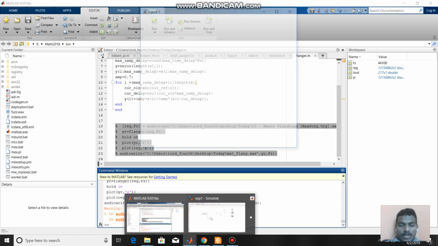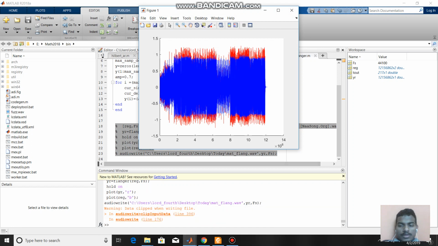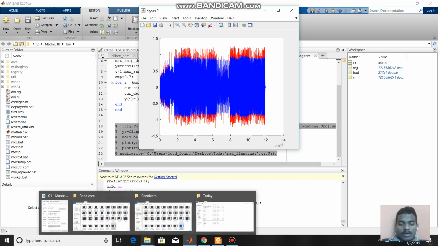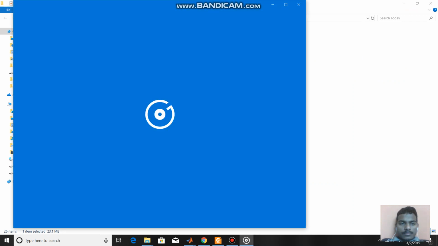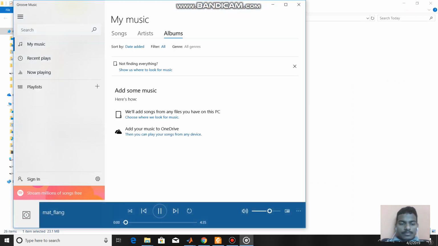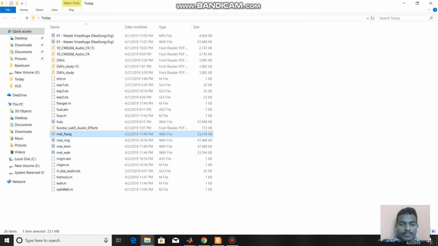Okay, so the file is saved in. Okay, so this is our plot for flanger effect. The file is saved in mat underscore flang. Okay, mat underscore flang. Okay, so this was our flanger effect.